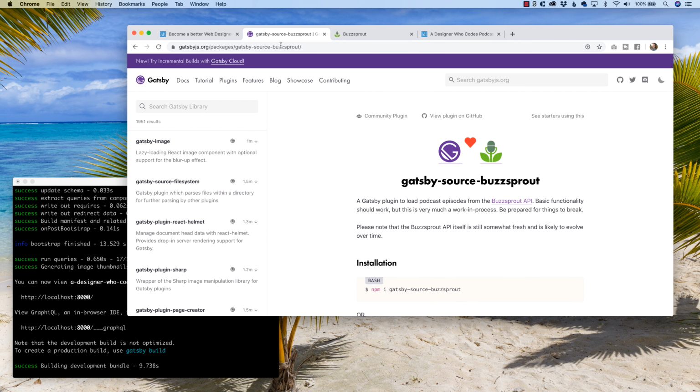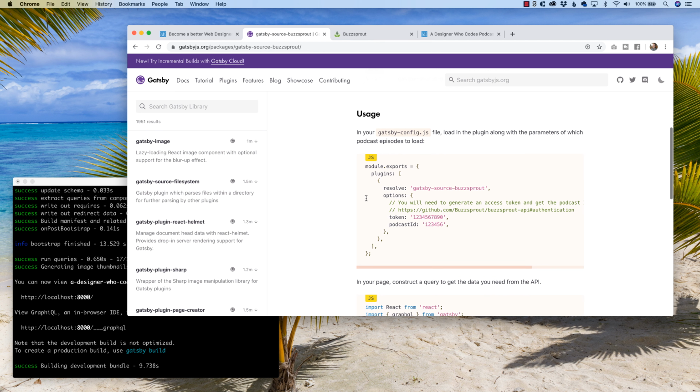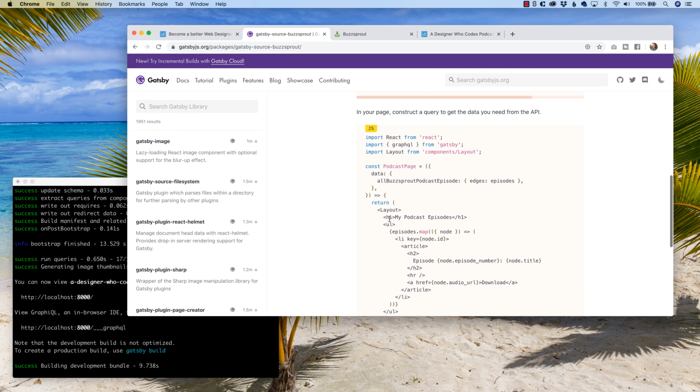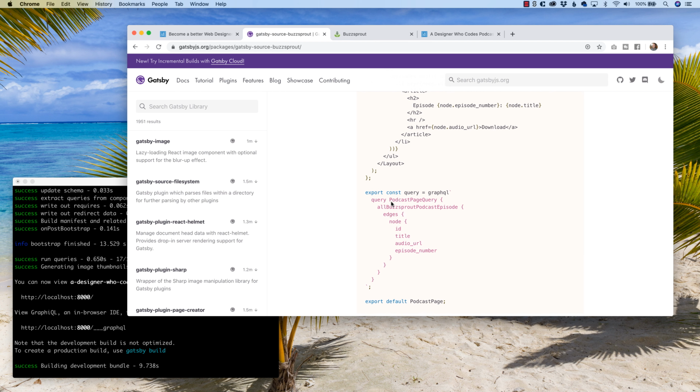So if we come back to the Gatsby Source Buzzsprout plugin in this area, it does say, of course, you have to install. If you've watched more of my videos, you know that I am a Yarn fan versus an NPM, but once again, they both work. I did set up the usage in the Gatsby config, the token and the podcast ID, and I thought, okay, I'm off to the races. So the great part about it is that it says query your podcast page query. And I'm like, cool. And all Buzzsprout podcast episodes. So I went, oh, cool.